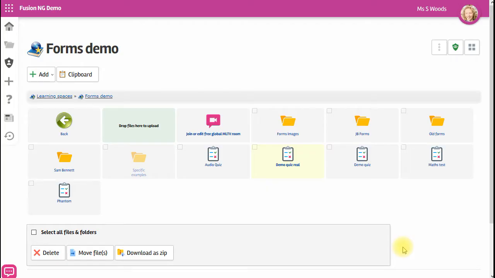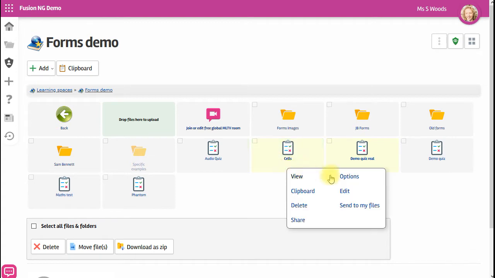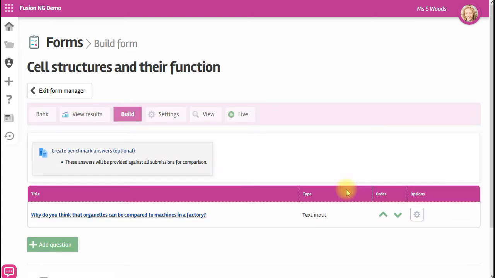I'm going to show you how to use question banks when you're using forms and quizzes in Fusion. So let's edit this quiz here. This quiz only has one question in it so far.